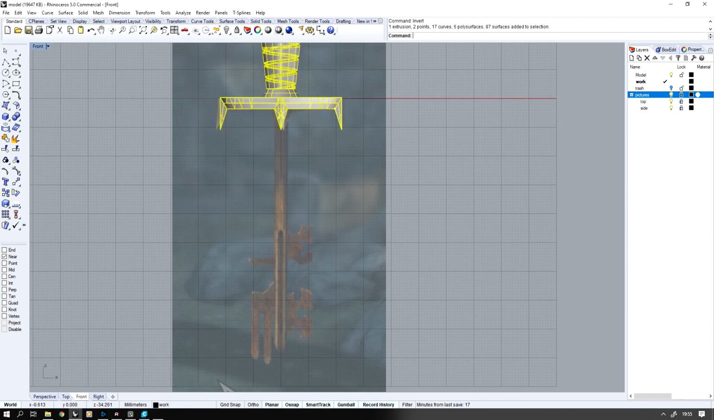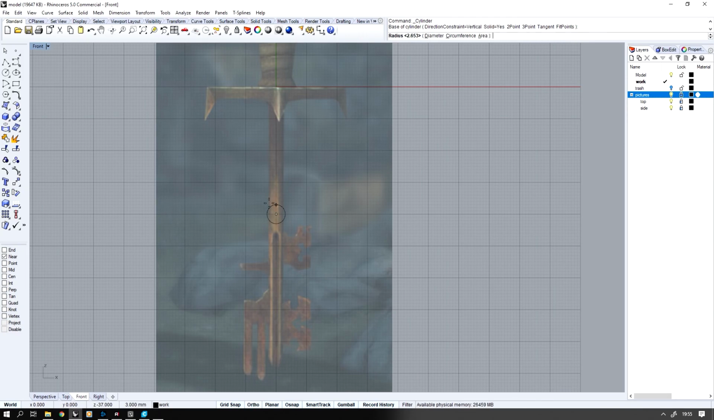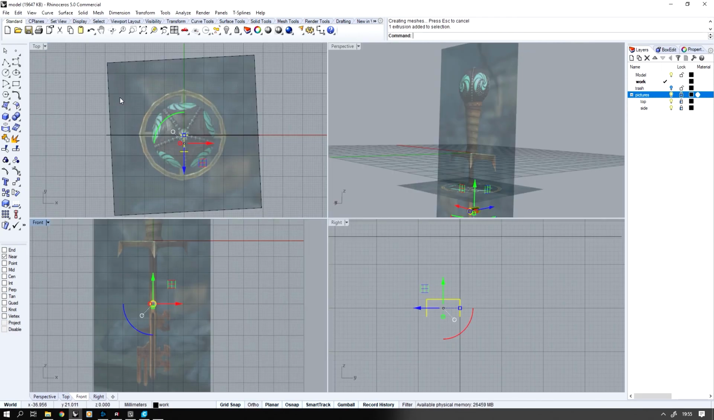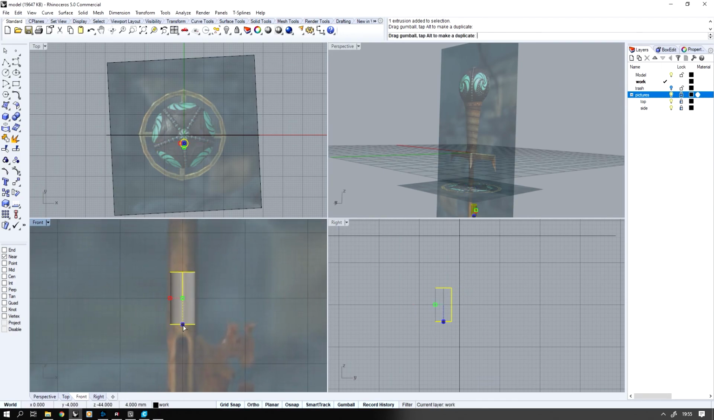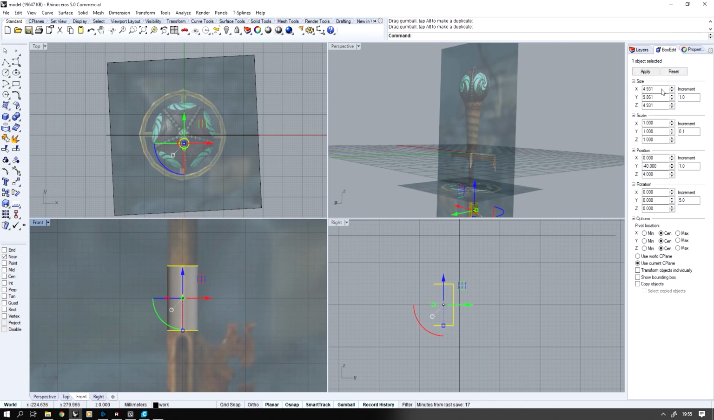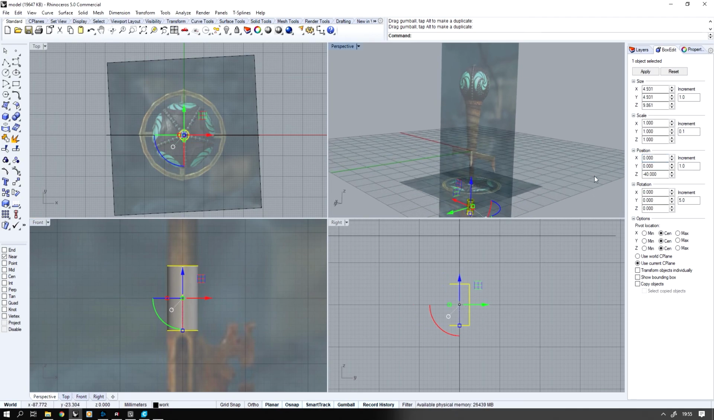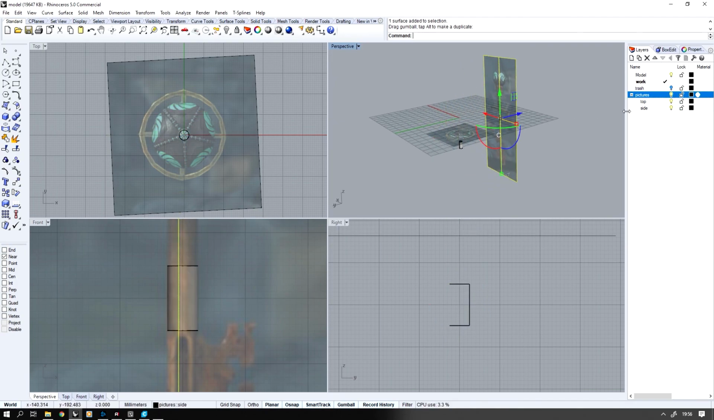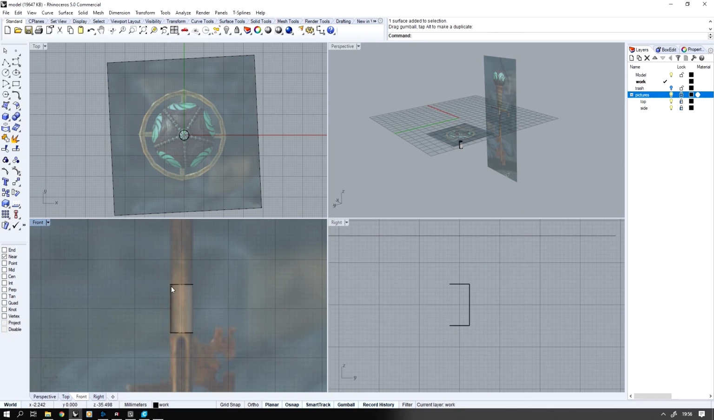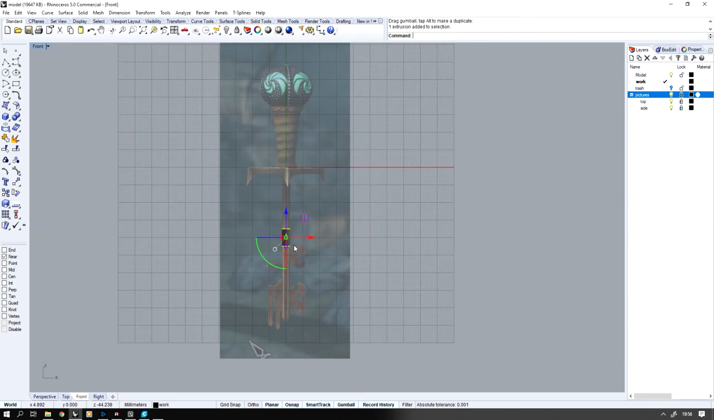Now for this cylinder, I will just create a cylinder. Let's rotate this and maybe scale it up a little and move it to the 0 position. And let's scale this up in the z-axis.